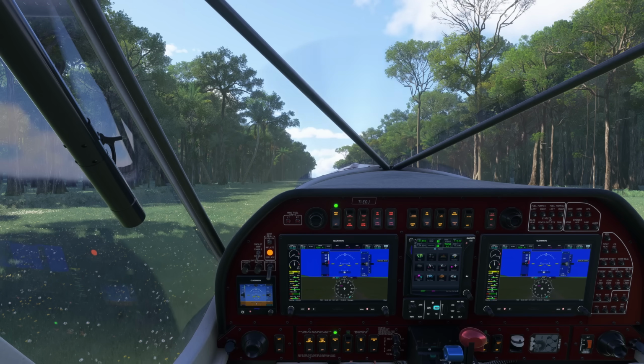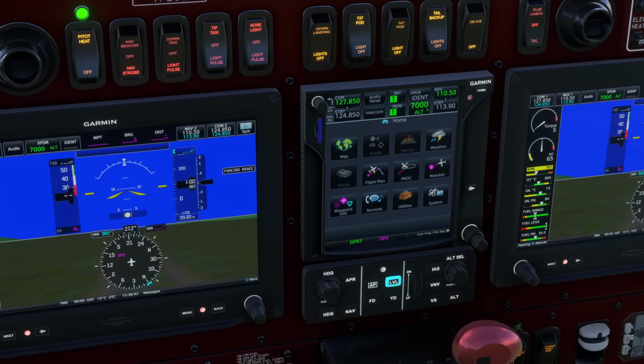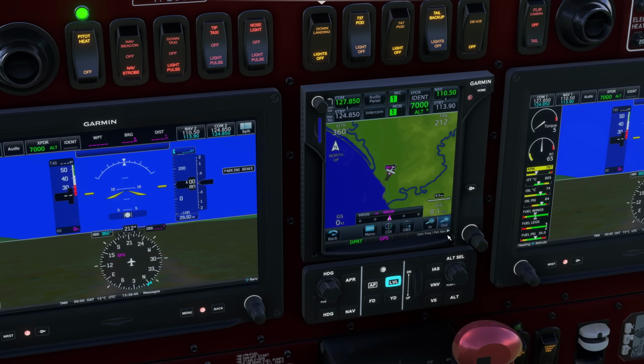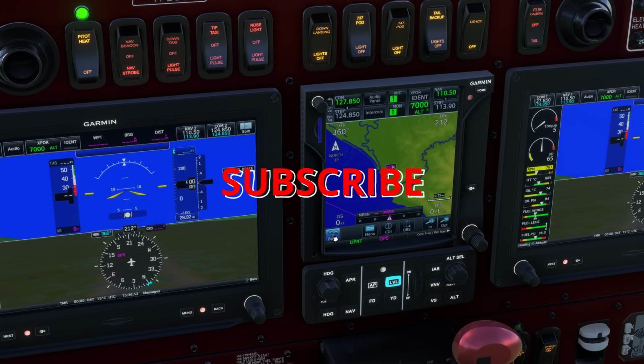Back in the sim and back in the Draco X, and straight away I can see it worked. There's the GTN 750 sitting proudly in the center there. I must say I am a fan of this add-on. Everything seems to be working perfectly, and we've added a mod to Microsoft Flight Simulator 2024.